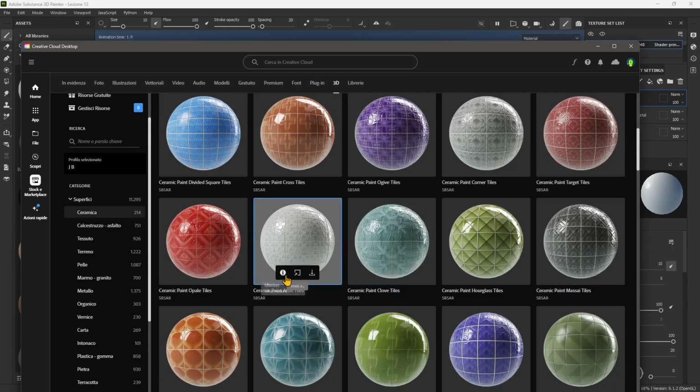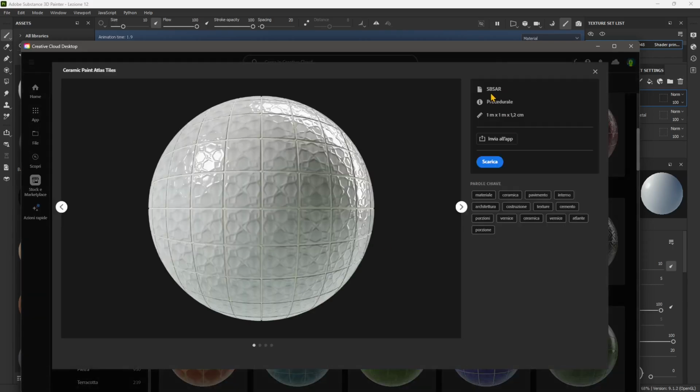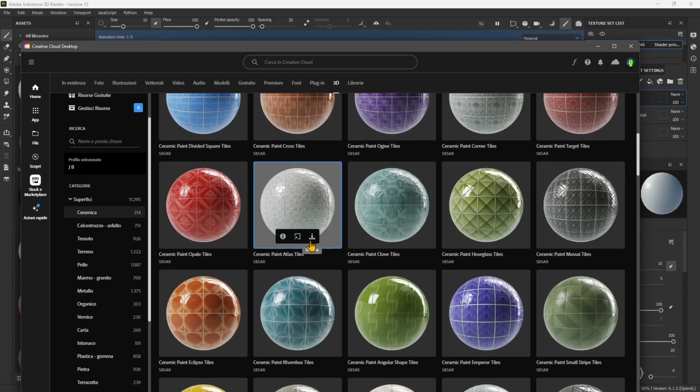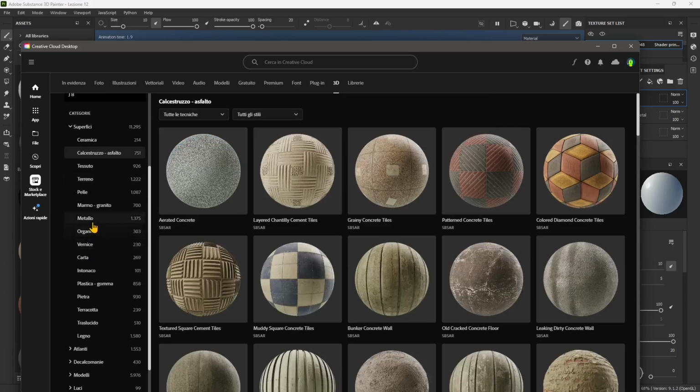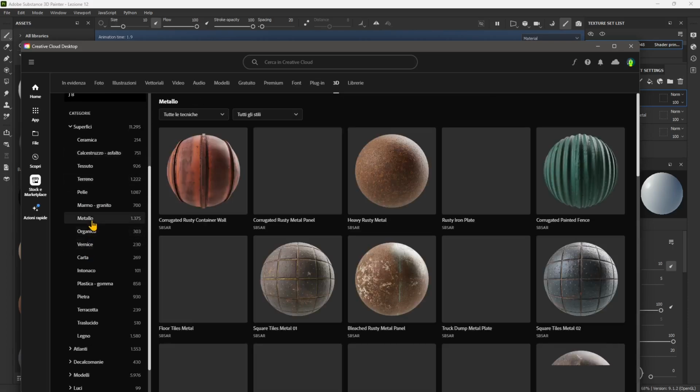So when you find something interesting, you can click on the information. You can see the format. You can see the measure, and you can just download by clicking on the little blue button here to download it. Or you can also click on this little arrow pointing down if you want to download it. Now this will go in your download folder, and then as we learned how to do previously, you can install them by importing them as assets.